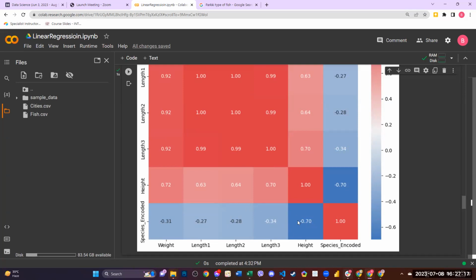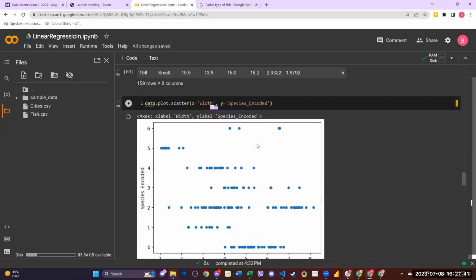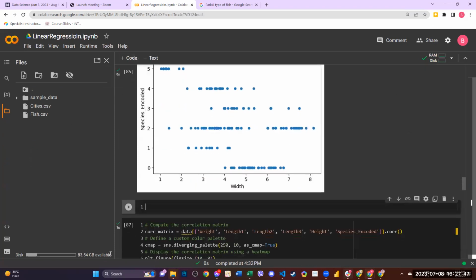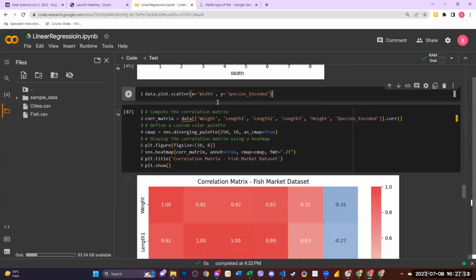But let's try with our experiment. So if we try to predict height, species encoded has a negative correlation, but it's good. However, it's negatively correlated. Okay. If you want to look at the point, we can use height and species encoded. So let's try to look at it.